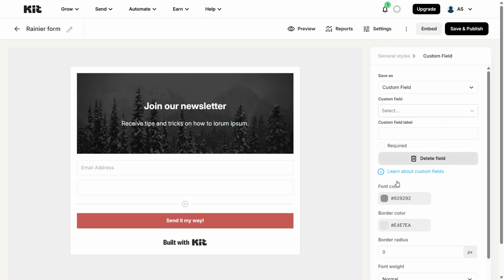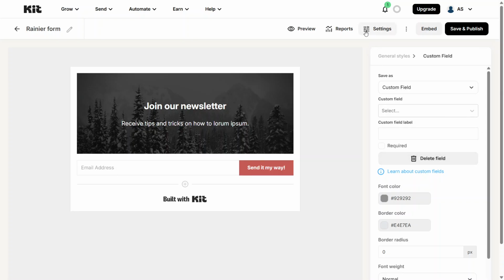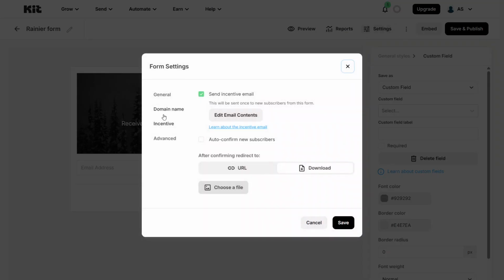When your form looks good, go to the top right and click Settings. A pop-up will appear. On the left side of this pop-up, click Incentive. Make sure the option to send the incentive email is enabled. This email is what people receive right after they confirm their subscription.